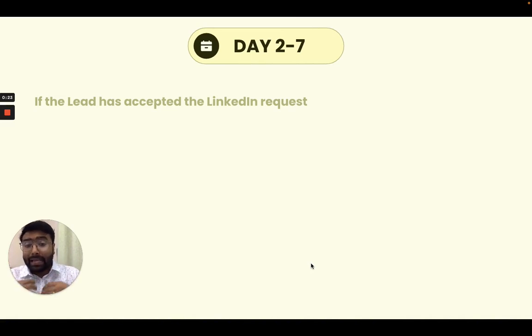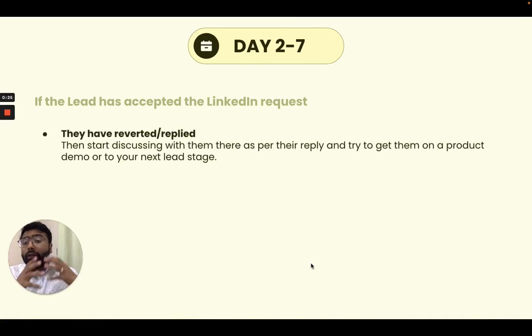the lead can either accept your LinkedIn request, right? If they've accepted your LinkedIn request and they have replied, which means they have seen your ad note content and responded to it, start discussing with them as per the reply, and then try to get them on a product demo or a next lead stage. Is that clear? Try to get them to a product demo or next lead stage of the products and services that you actually want this person to purchase from you.